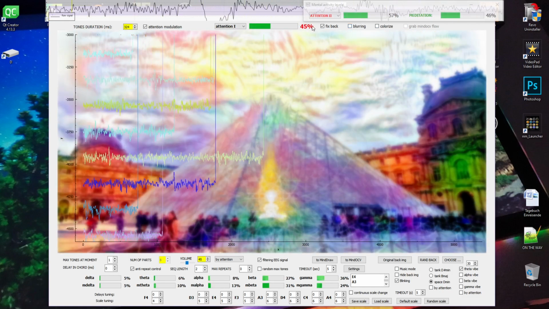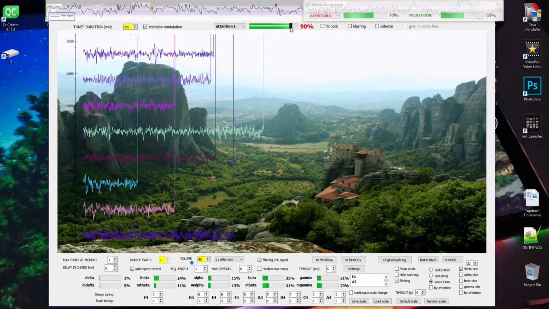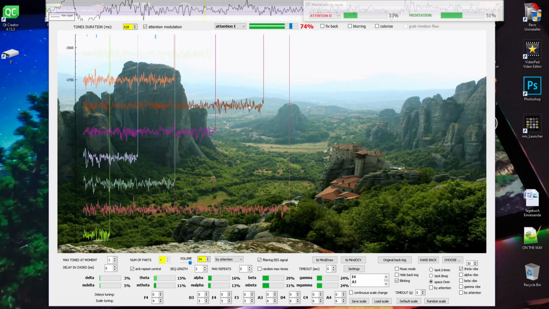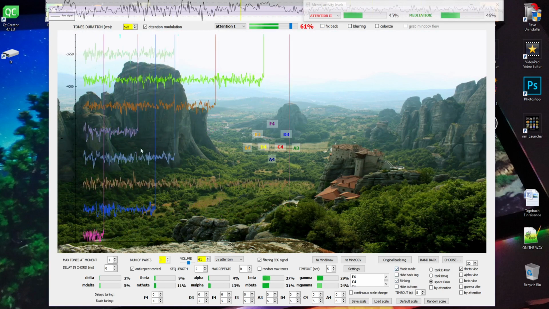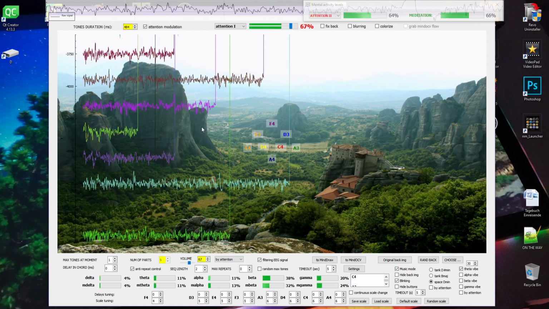And also picture can be changed if your attention or meditation overcome a specific border value. And therefore you have both translation to sound and to visual flow behind it.